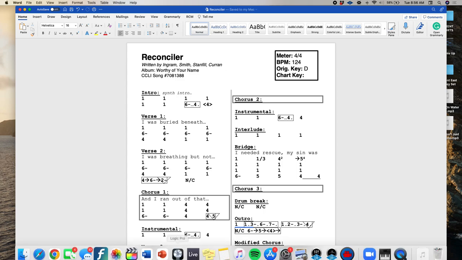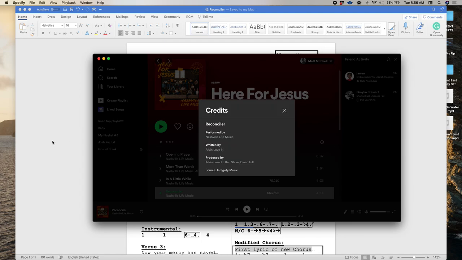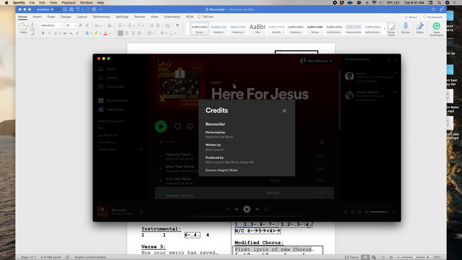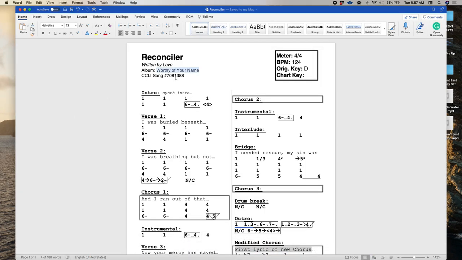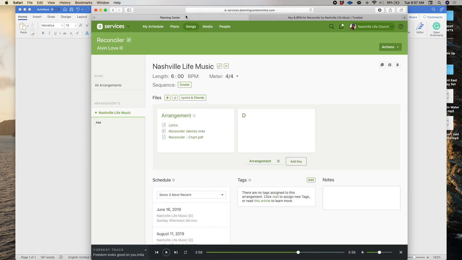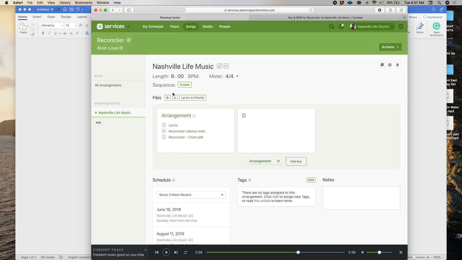And then the writers, if it's not on the website, just go to Spotify, show credits, Alvin Love. And so I write the last name right there. Boom. Album is, I think, Here for Jesus. That's the album title. To find the CCLI, sometimes I go to Planning Center, which is this database I'm talking about, and literally just type in Reconciler. And if it's already there, then I copy and paste it. If it's not, it's not the end of the world.